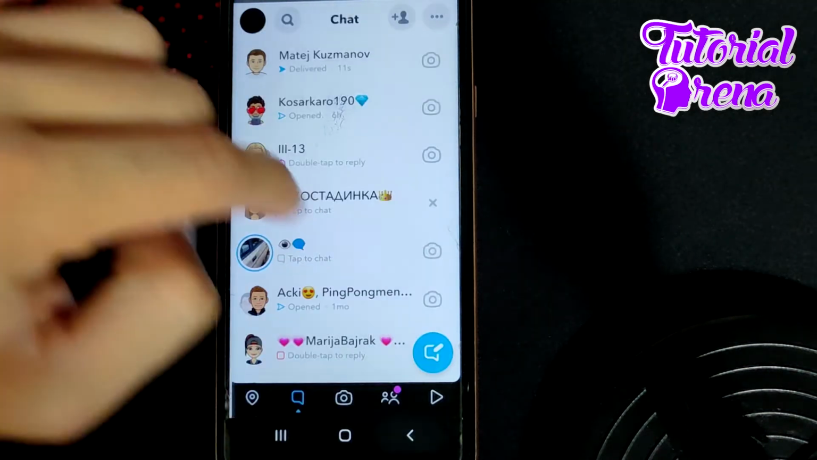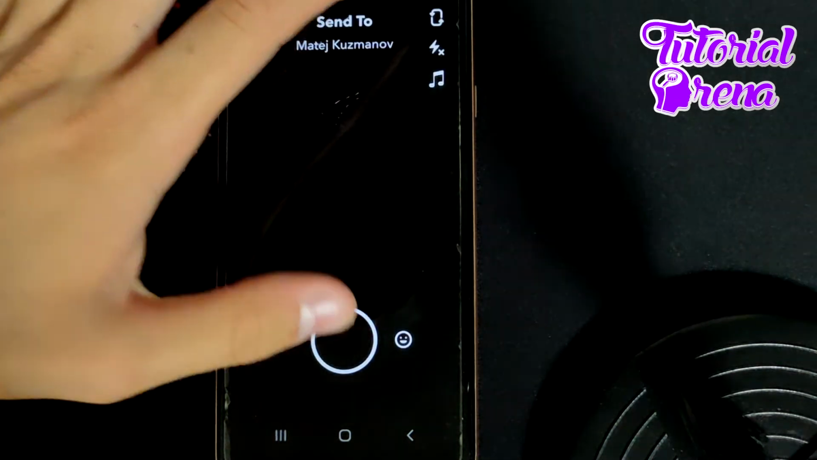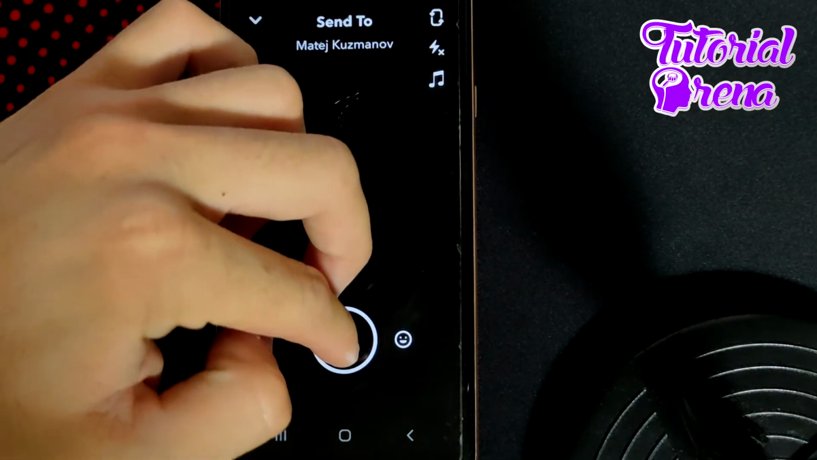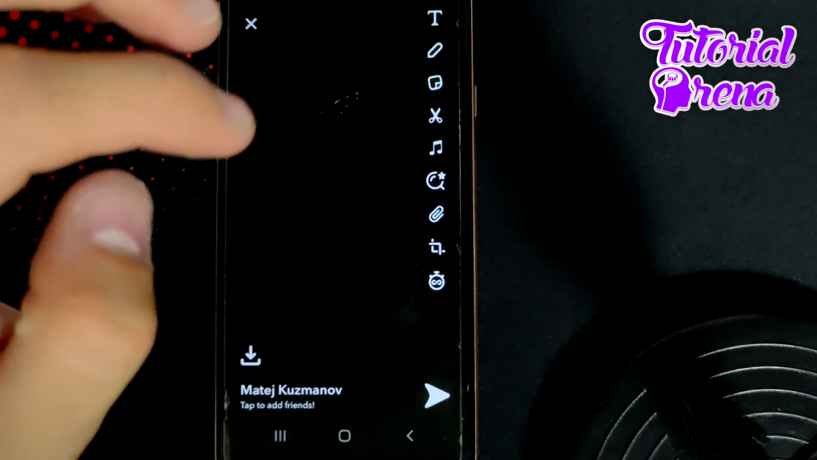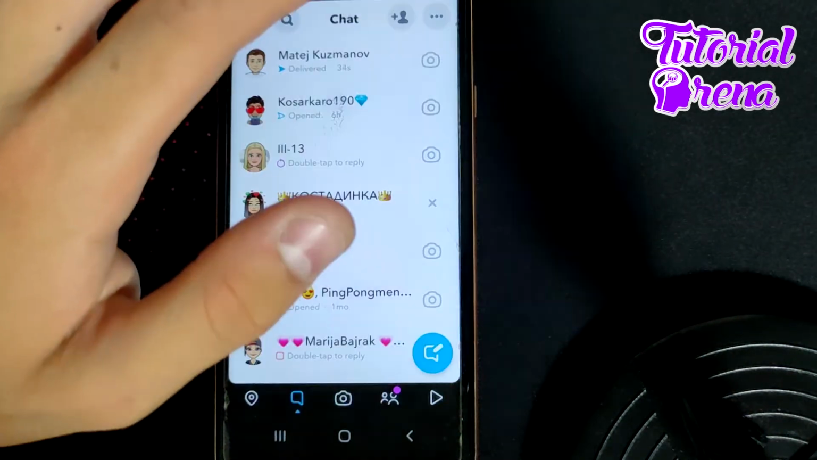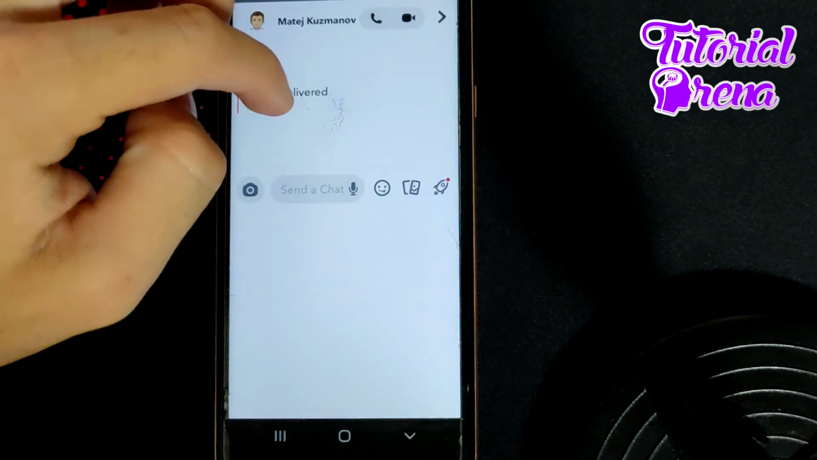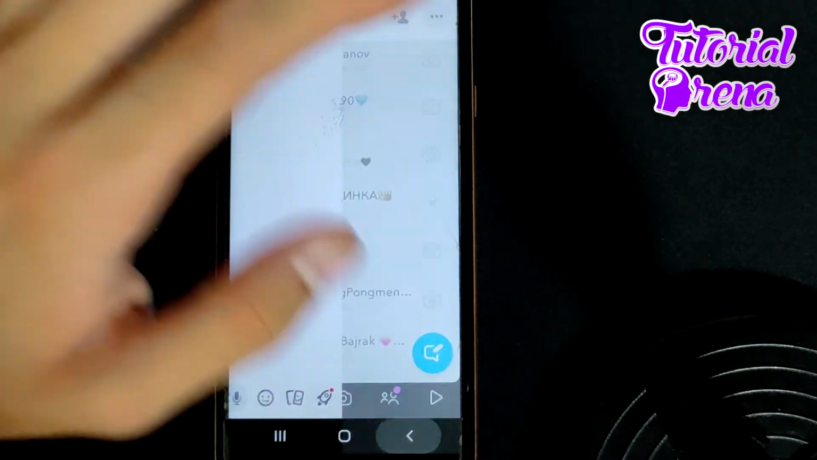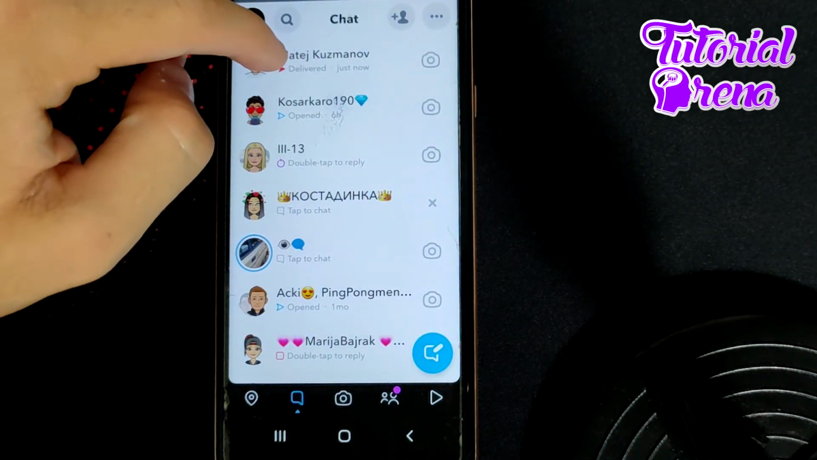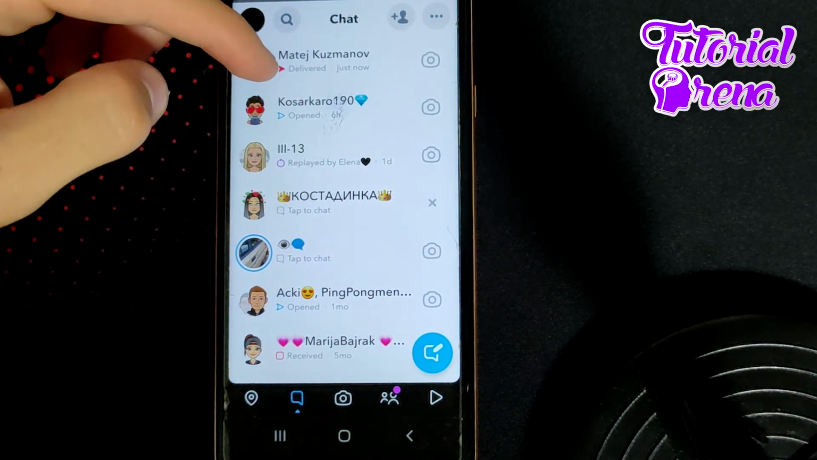But for example, if you go and send that person a snap, I will go and send it. For example, this one, just to see how that looks. And now, as you can see, it has been sent right on that selection. That snap I have sent right now. And as you can see also, it has been detected as delivered, but with a red line, which means it is a snap.